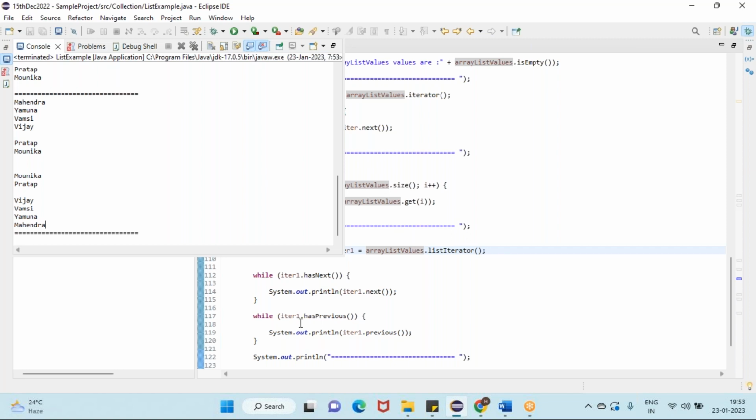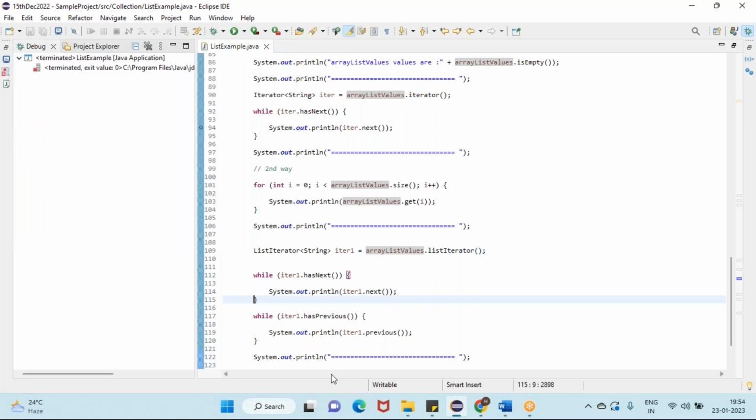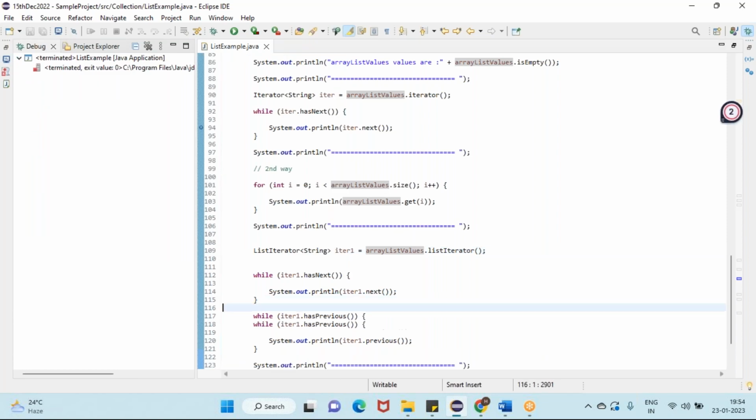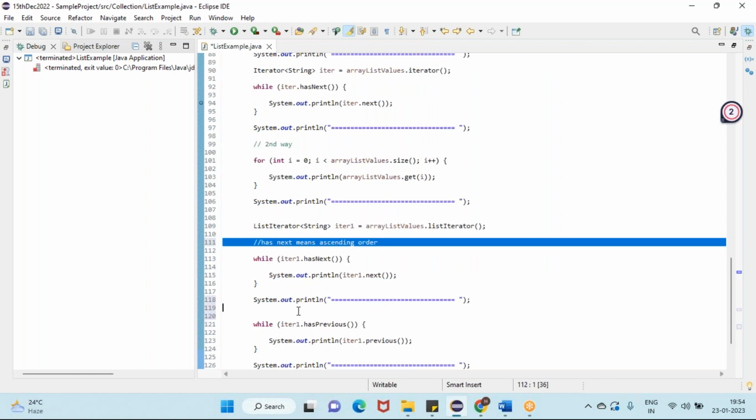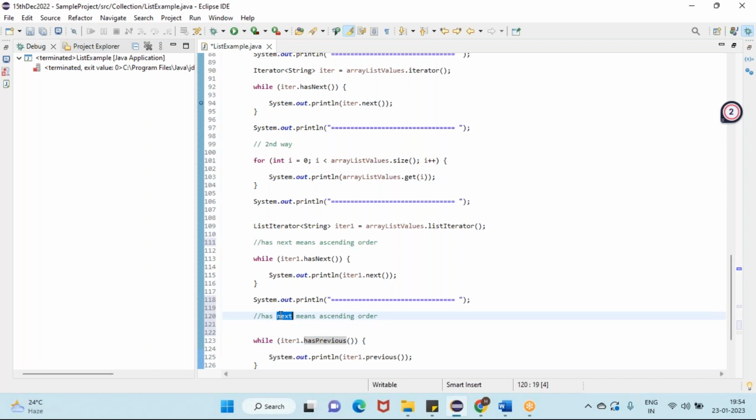Has previous means descending order. Has next means ascending order, guys. So that is the reason Mahendra to Monica it will print, because here has next means ascending order, but has previous means descending order. That is the reason Monica to Mahendra it will print, guys. Let me add that point as well. So has next means ascending order, has previous means descending order.